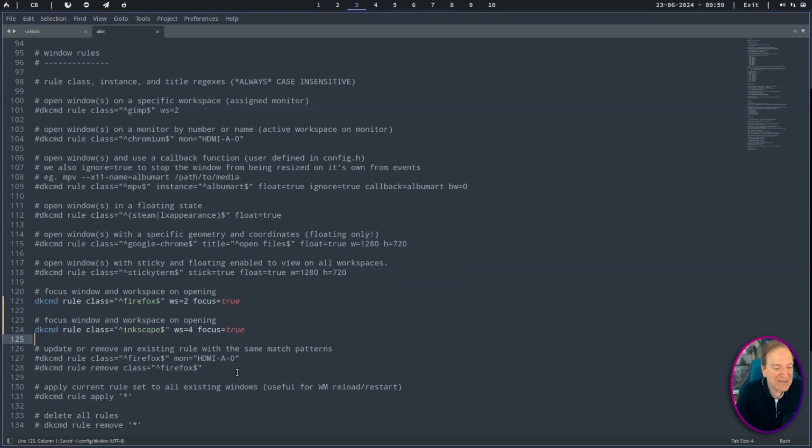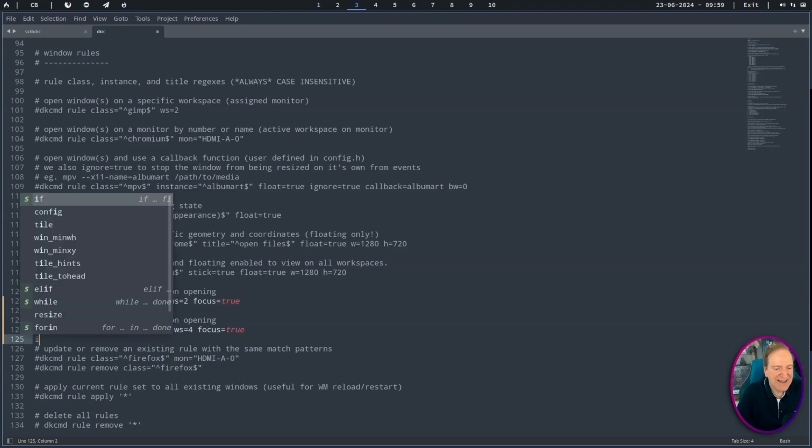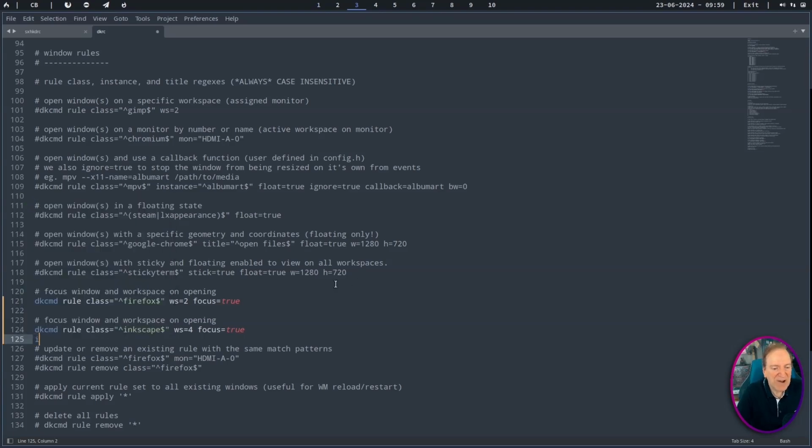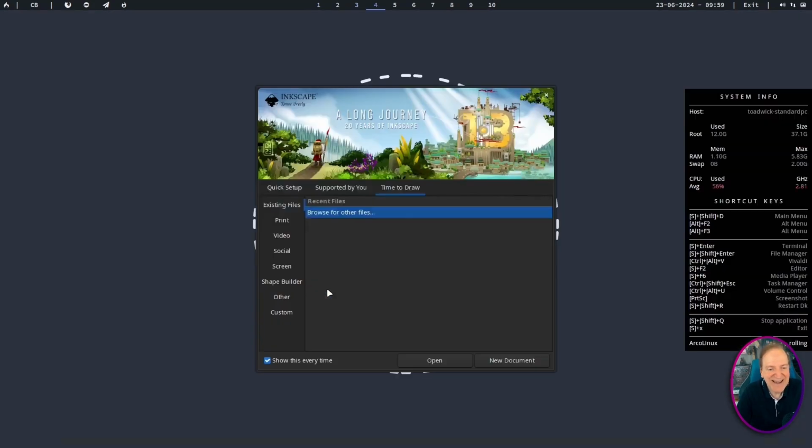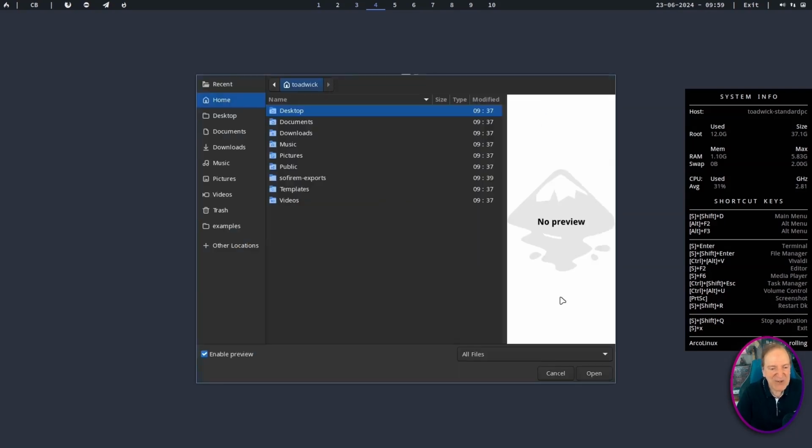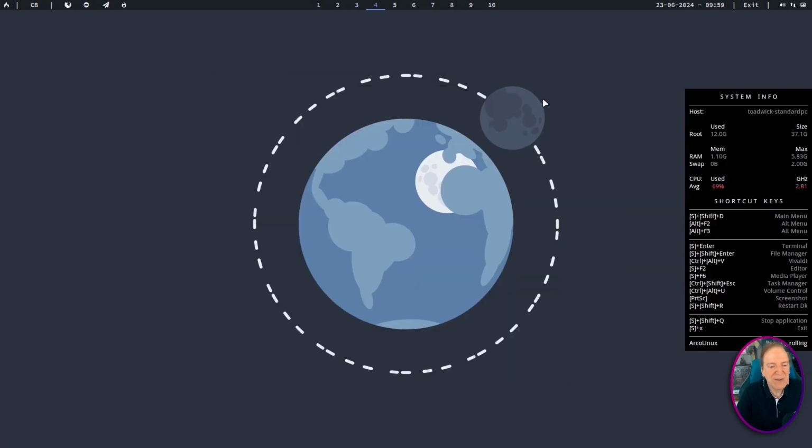And DK, it seems like, makes it really easy to do that. So I am just loving this, and it's very intuitive for me, the config files. It's not a problem at all. Not even a learning curve there, barely. So now if I hit Inkscape, it opened up in 4. Perfect. So that worked. So those are window rules. So that kind of makes life a little bit easier there. I'm just going to close that.